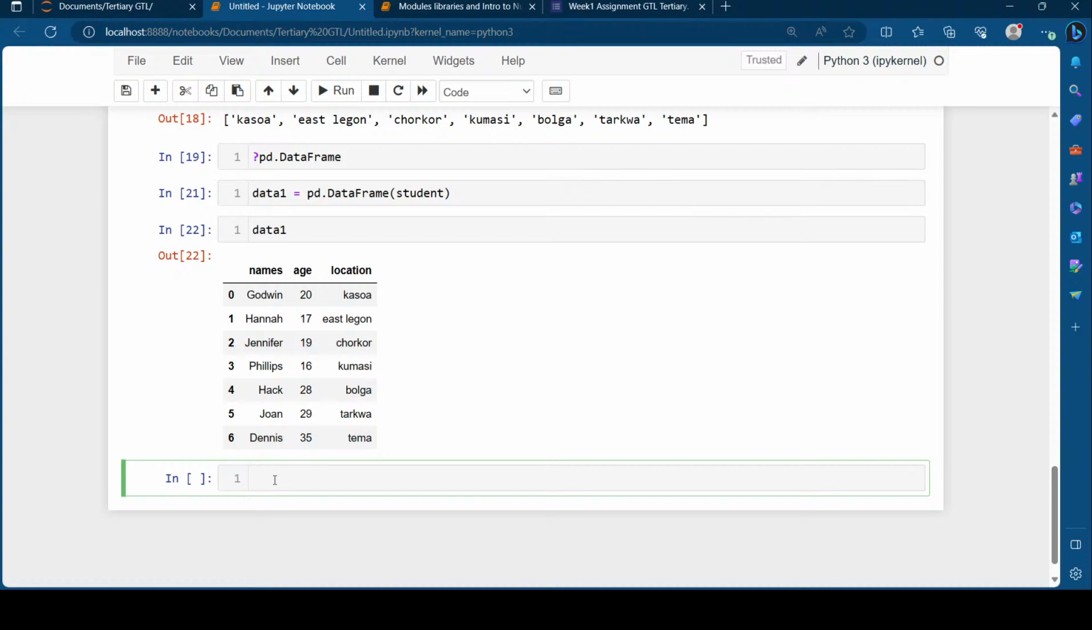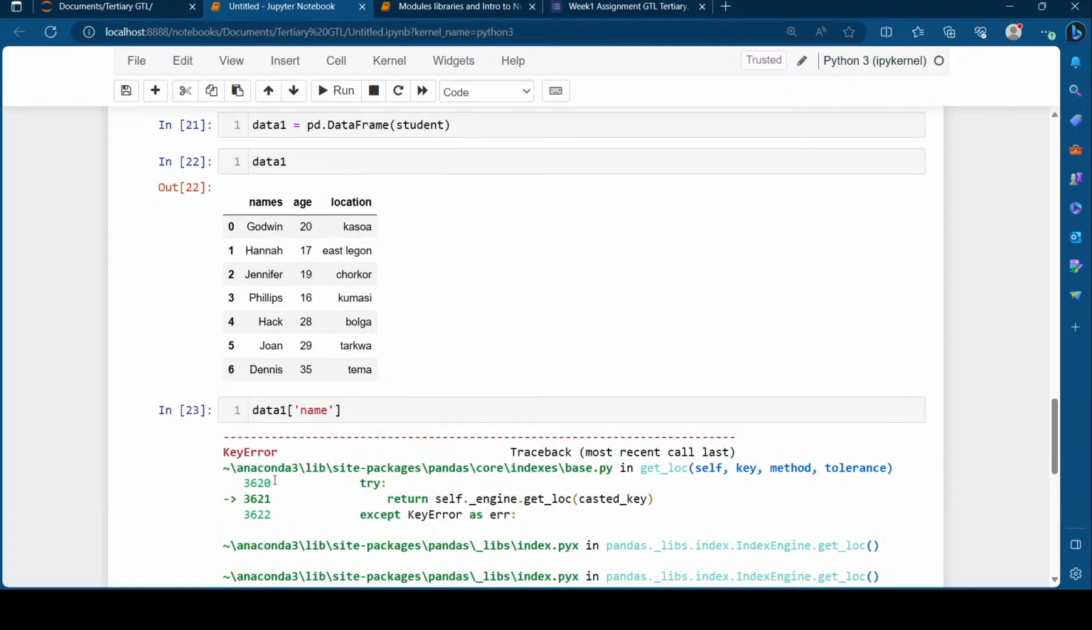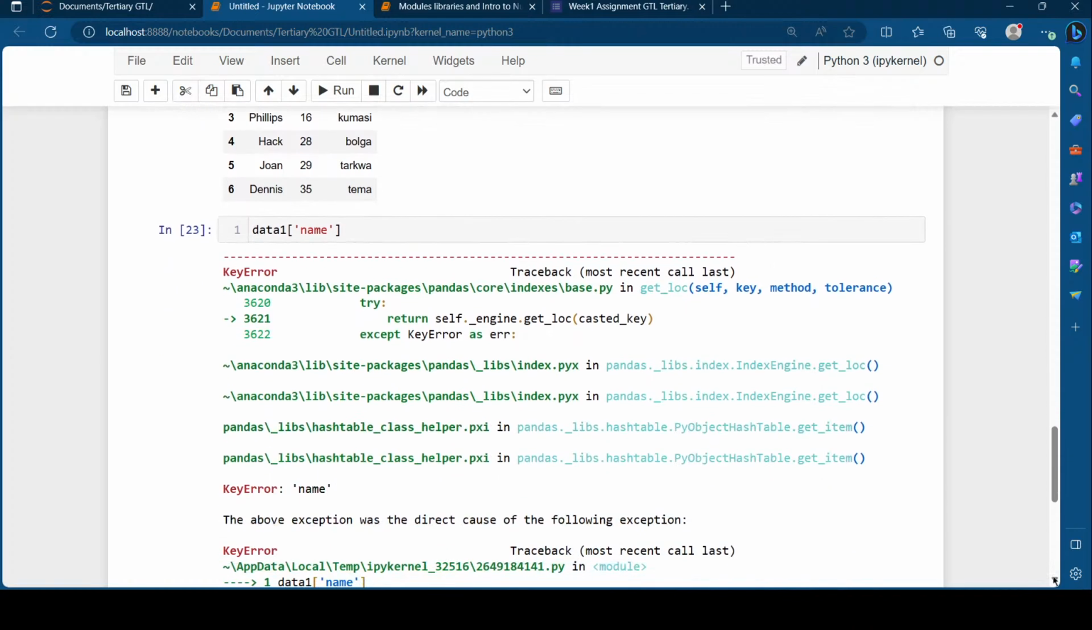If I just want to bring out a single column, we just need to write the data frame, then square brackets, then I give the name of the column that I want. Have you seen that? So if I say name, then it means I want what? Name. You see, I'm getting an error. What is key error? They are telling me key error. As we are beginning to see data frames, you'll be seeing this.